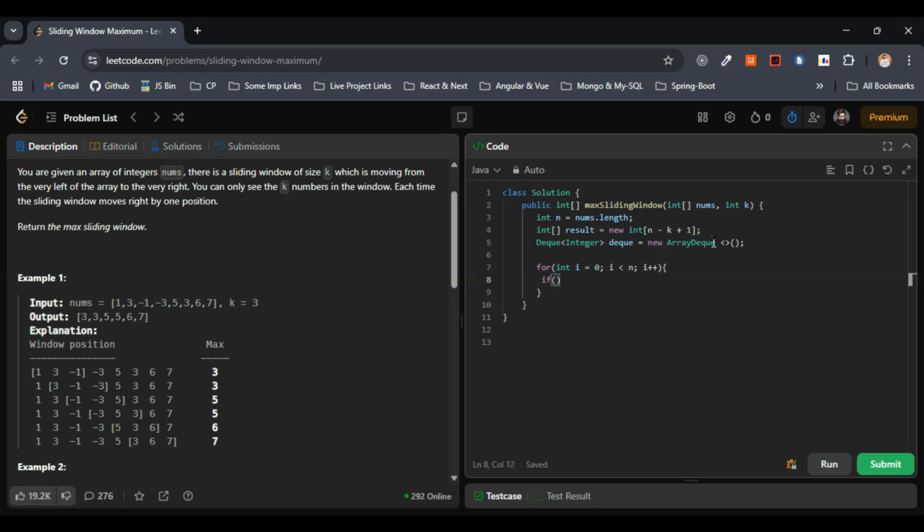So I can write the simple if condition here. If not of dq dot isEmpty, this is fine, and dq dot peekFirst, this one, less than or equal to i minus k. Then within this if condition, let's make use of the pollFirst property that the dq provides. So here I'll just go with dq dot pollFirst. So this is fine.